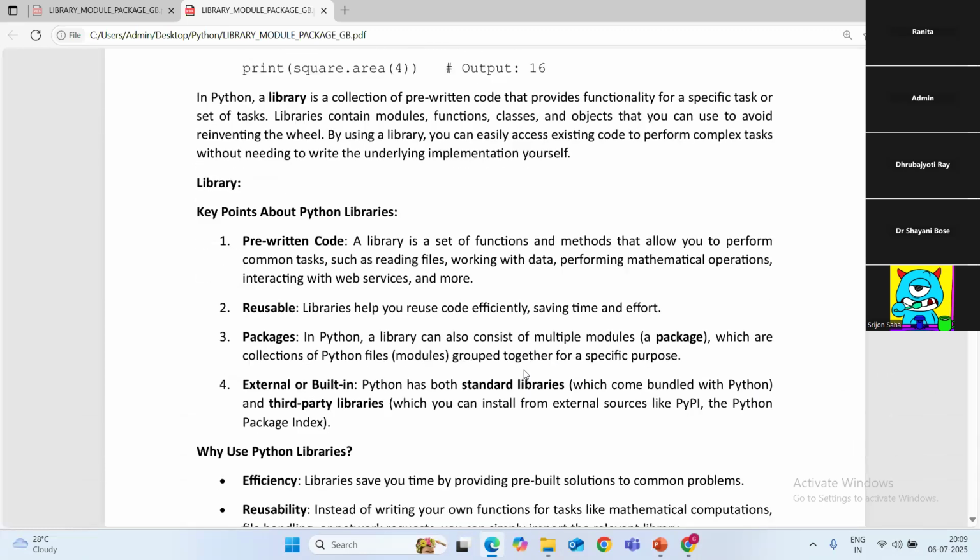These are very, very important key points about the Python library. Number one, a library is a set of functions and methods that allow you to perform common tasks such as reading files, working with data, performing mathematical operations, interacting with web services, and more. That is the pre-written code already given. In the C language, these are called the inbuilt functions. Reusable: libraries help you reuse code efficiently, saving time and effort. That is the importance of a library.